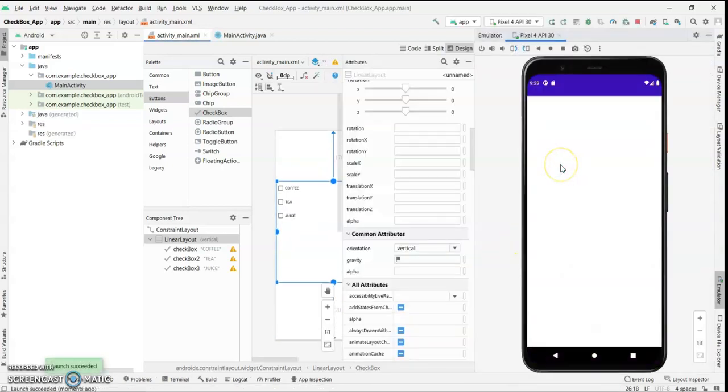Okay, it has come up now. Okay, done. So this is the name of the app I have given, and since I have placed it inside this particular linear layout, which is vertical, it has been displayed here. Okay, so this is how my checkbox is being created and launched onto the mobile phone as an app.